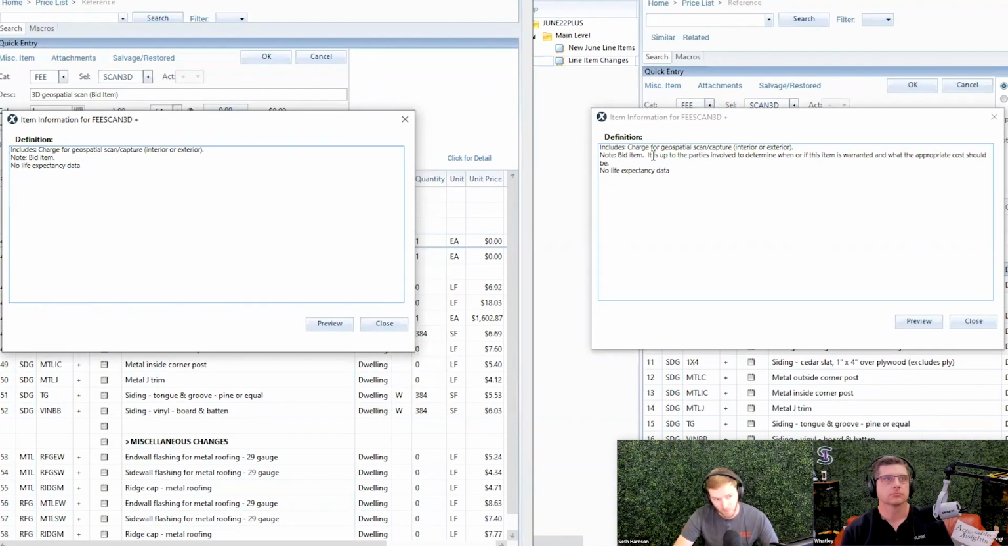It now says, or is added, it is up to the parties involved to determine when or if this item is warranted and what the appropriate cost should be. What are your thoughts on this clarification from the pricing department on the intent of this Scan 3D line item?